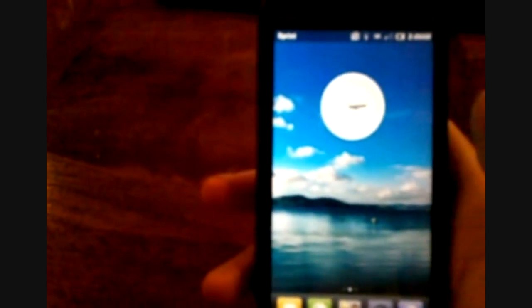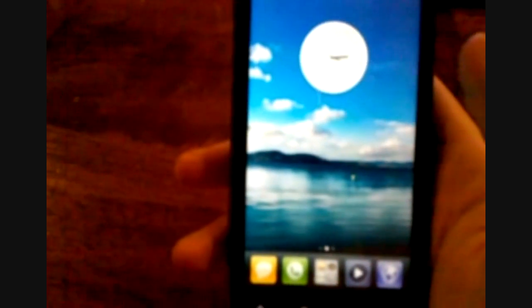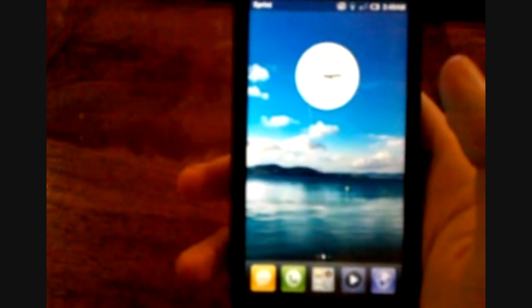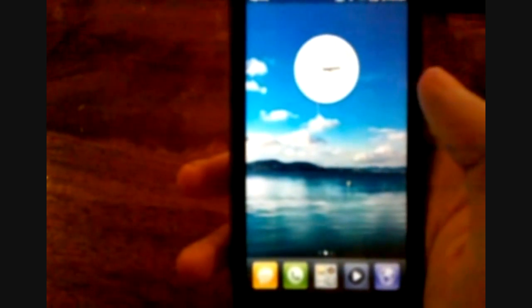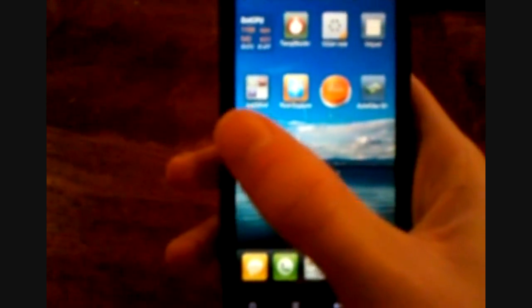You can install up to 5 currently. I have 3 right now installed, and after I switch over to my screen recorder, I'm going to show you how to install and use Boot Manager and how to install a ROM. So I'm going to switch over now, and I'll be right back.